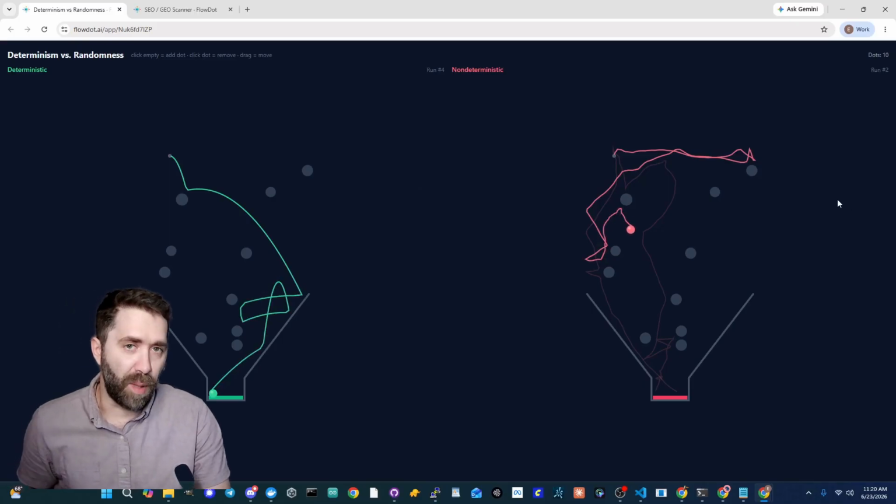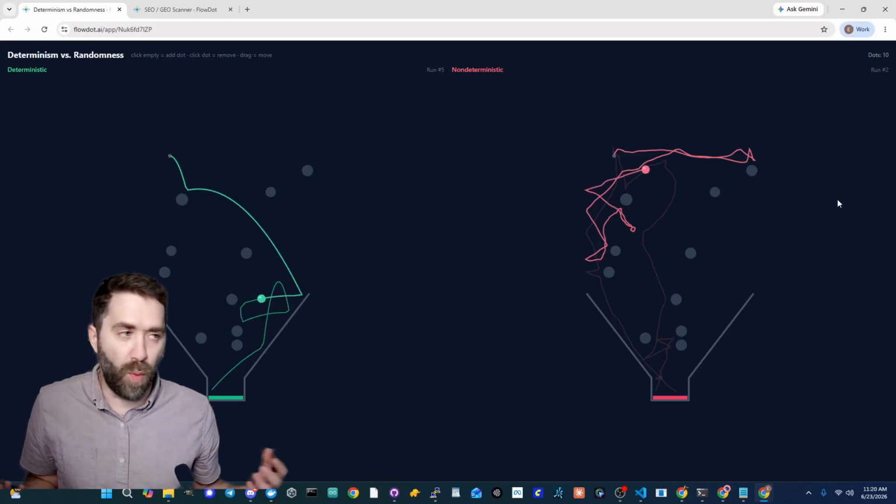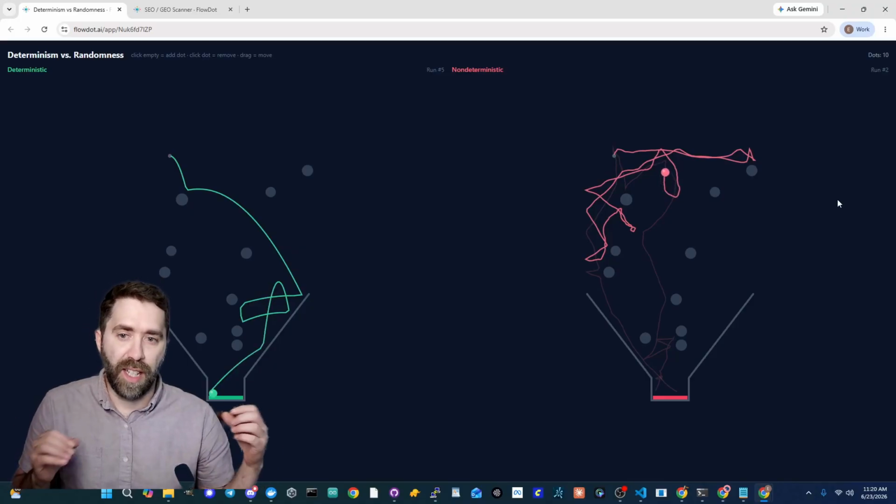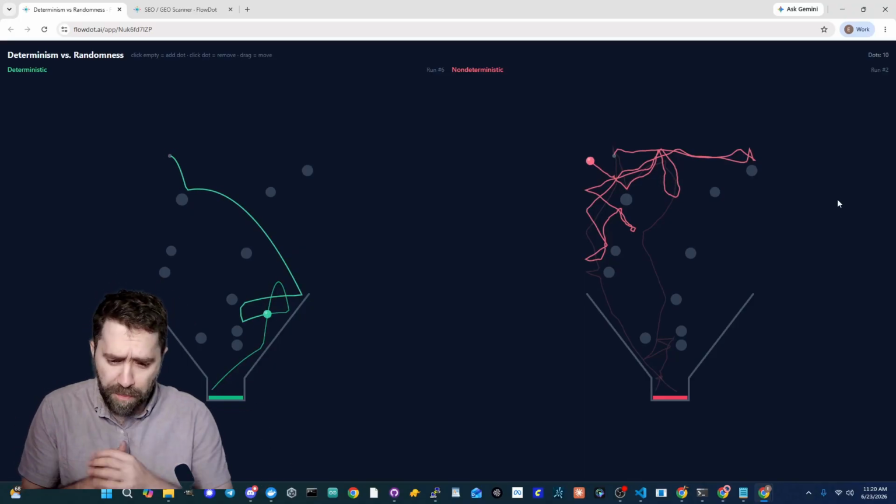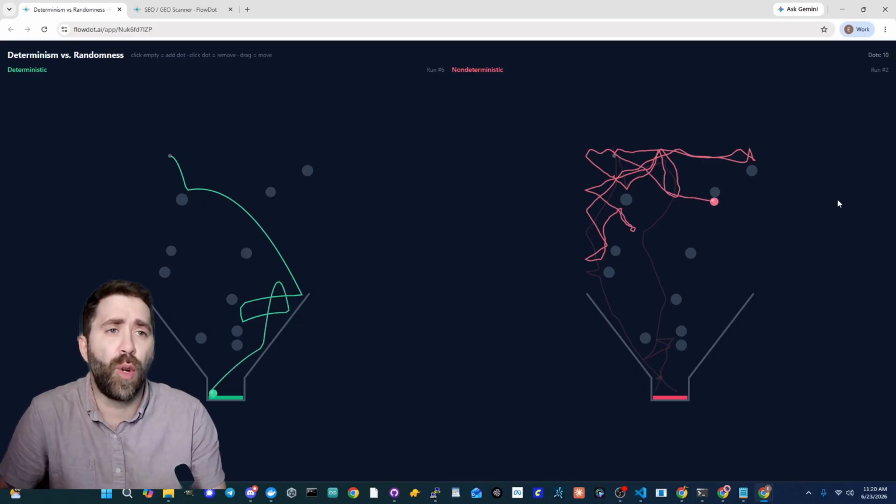This is why people say it's a black box. You can't explain why it did what it did. You can say it's to do with the harness, which I'll explain in a moment. But at the end of the day, you kind of have no control.